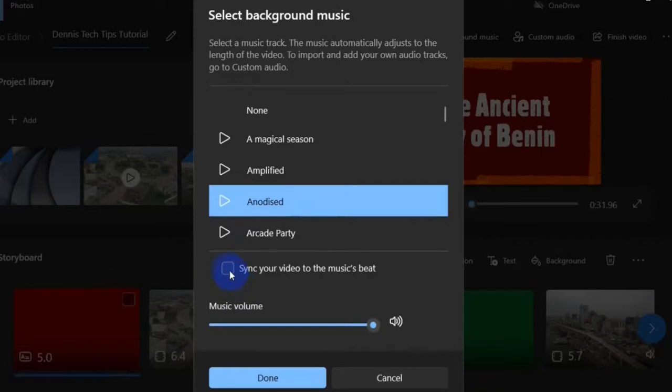You can sync your video to the beats of the music, and you can adjust the volume of the songs down here. When you are done, click on the done button.